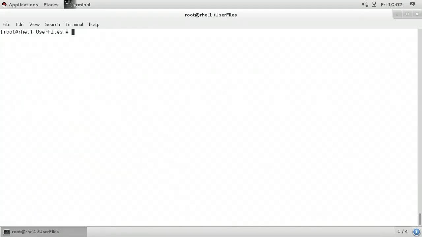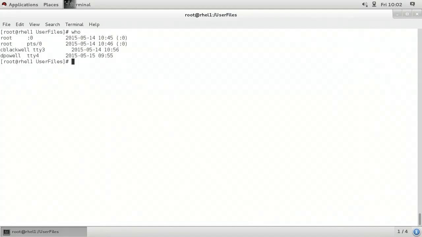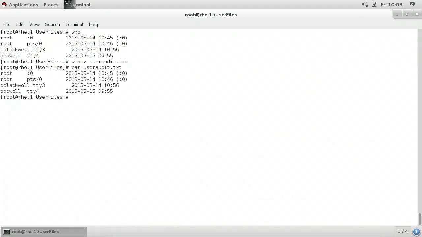We can use any valid Linux commands with output redirection. For example, the who command shows me who's logged into the various terminals on this machine. What I might do is take the result of the who command and perhaps put it in a file which I'll call useraudit.txt. And if I were to cat that file, indeed, I can see the results of the who command.